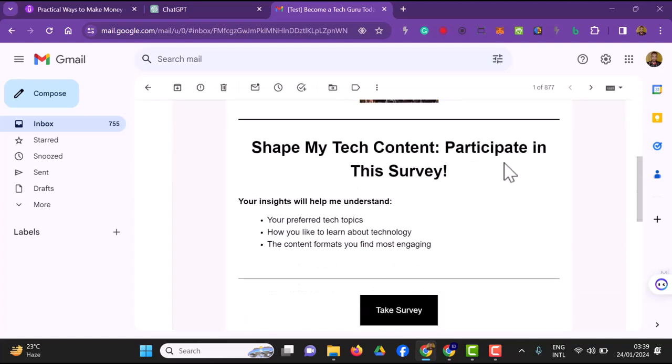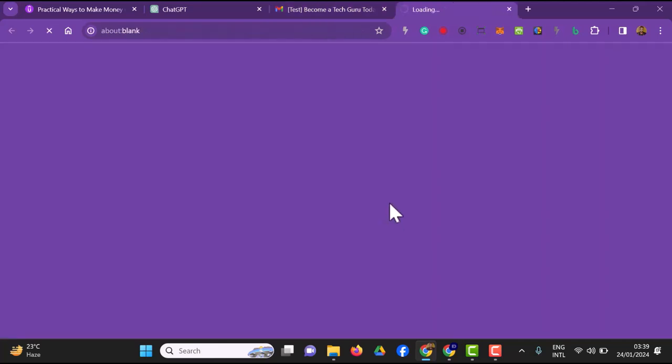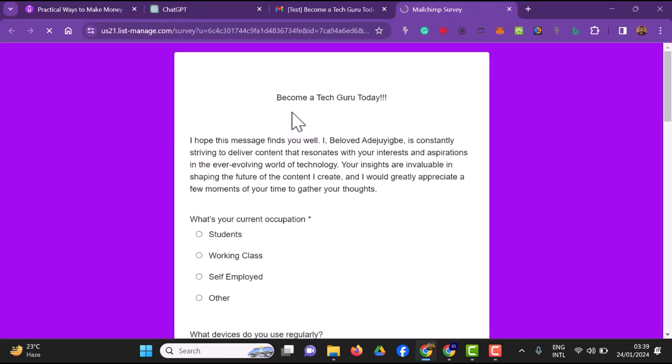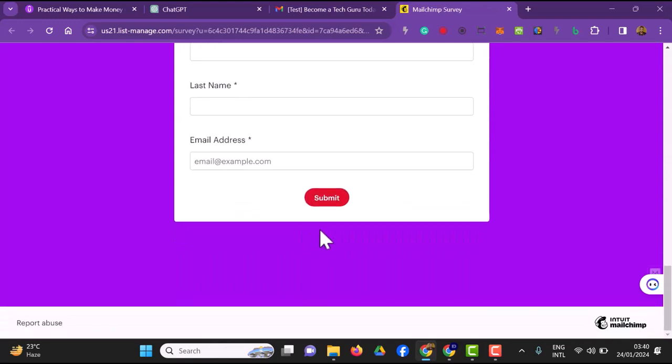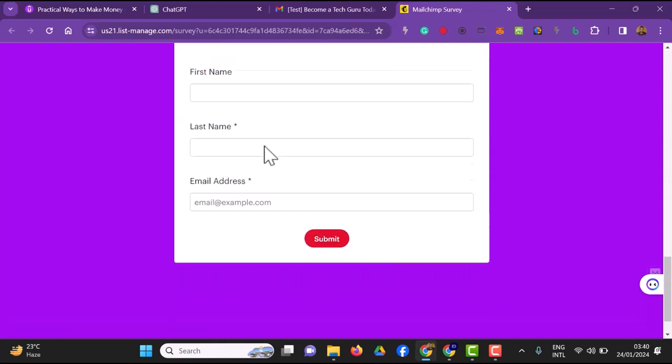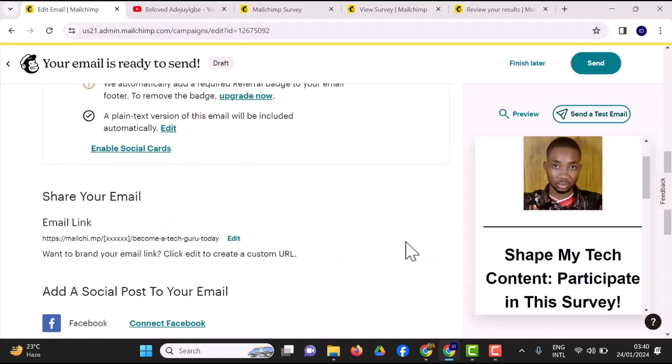Shape my tech content, participate in this survey, and let's try to take the survey. Once you click on take survey, it brings you to the survey where you take the survey, and you'll be able to do all the necessary things you have to input, then submit. Okay, we have that already. So let's go back to this and send our first newsletter.